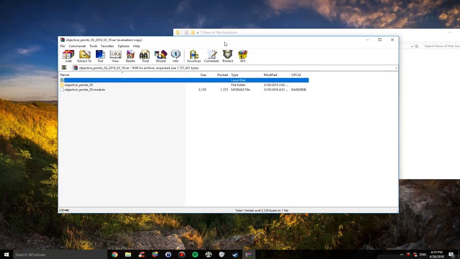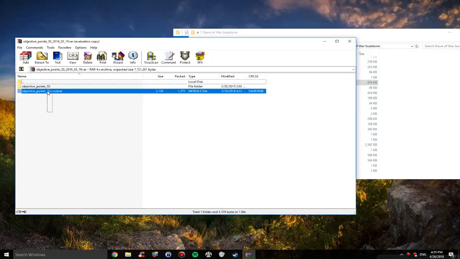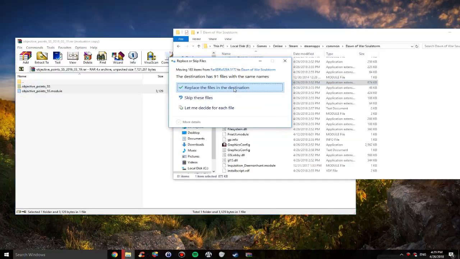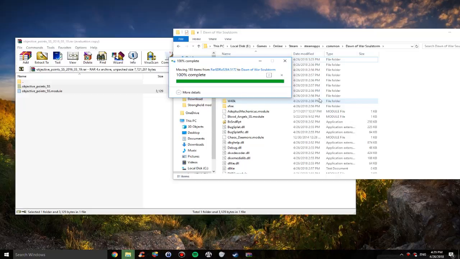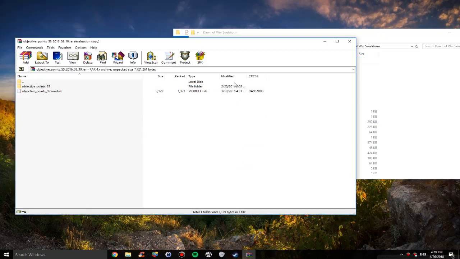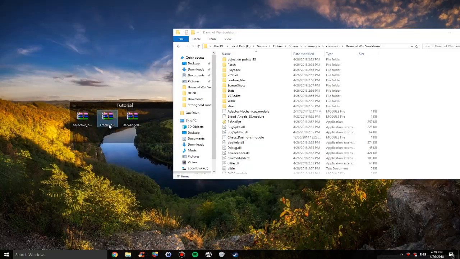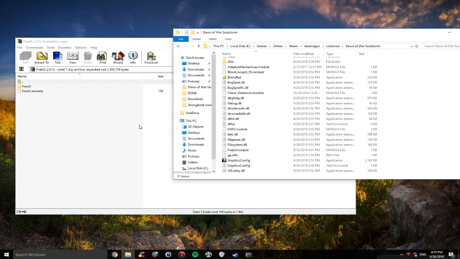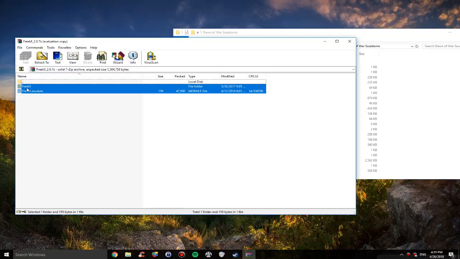In this RAR file, there should be one module file and one folder. You want to select both of them and drag them over into your main directory and make sure you replace them. Well, in my case, because I already have the Objective Points SS module and the Free UI, both of those mods are prerequisites for a lot of other mods, so yeah. And now let's do the same thing for the Free UI.